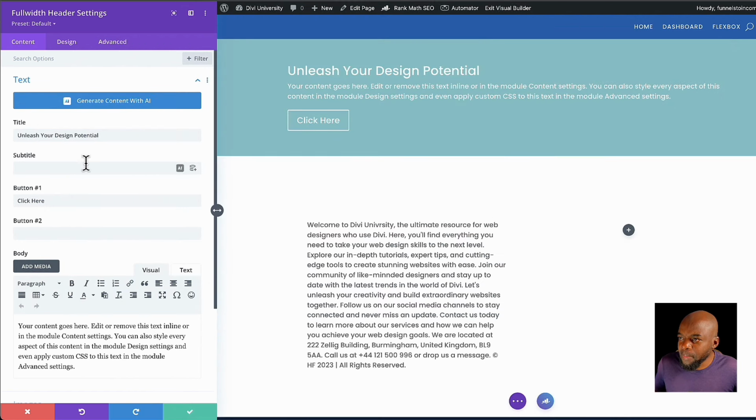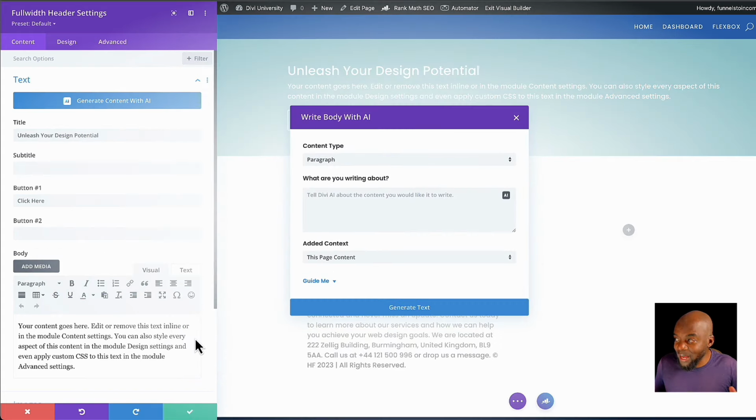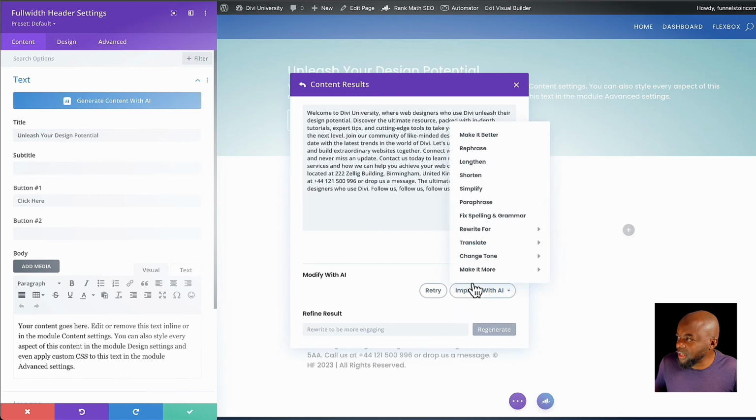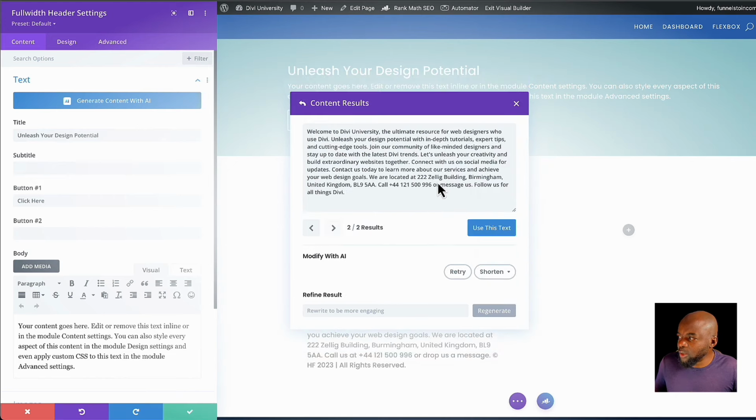Now we have this description text here. I'm going to click here on AI, write with AI. Again, I don't want to go in and give it any hints, but we can go in and tell Divi AI what you'd like to write about. So I'm just going to say, generate text. Okay, now this is a bit too long, so I definitely want to shorten this. And so I'm going to come over here to improve with AI. Then I can go in and shorten. So I'm going to say, use this text.